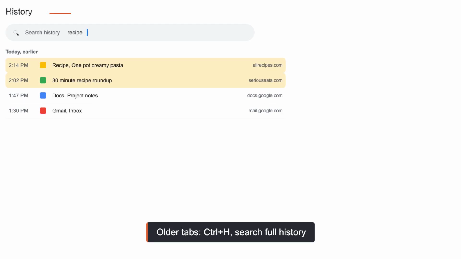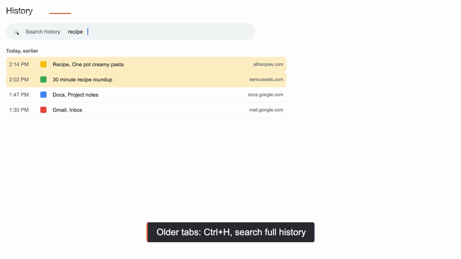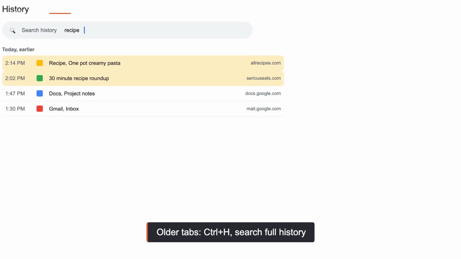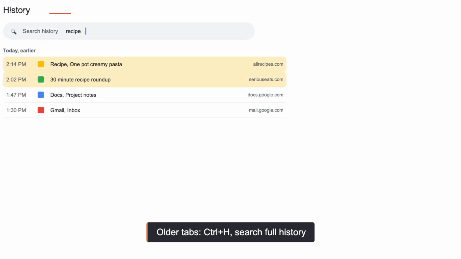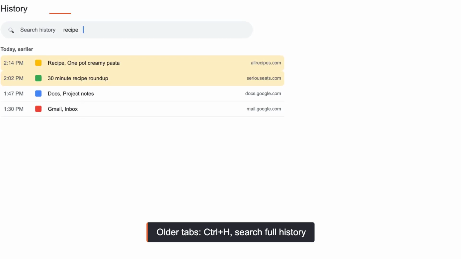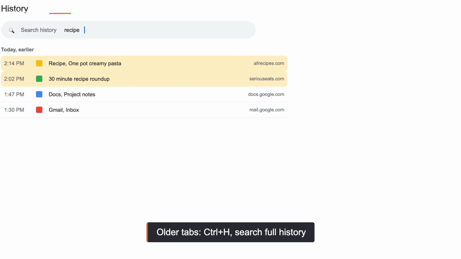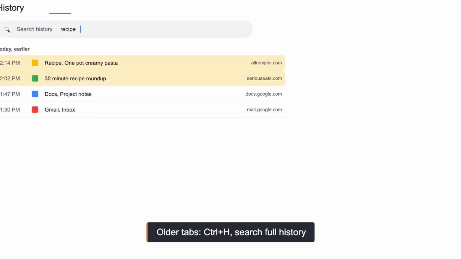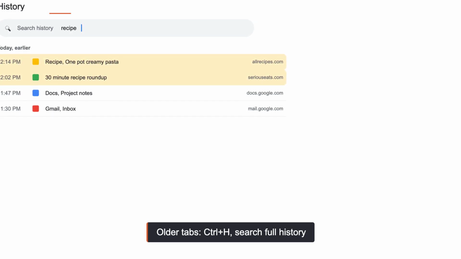That recently closed list is short though, and it forgets the older ones, especially once you have fully quit Chrome. So for something you closed hours or even days ago, you need your full history instead. Press Ctrl H on Windows or Command Y on a Mac. You can also just type Chrome://history into the address bar. Then search by any word you remember from the page title or its web address and open it straight from the results. Your history hangs around for weeks, long after the quick list has let go.